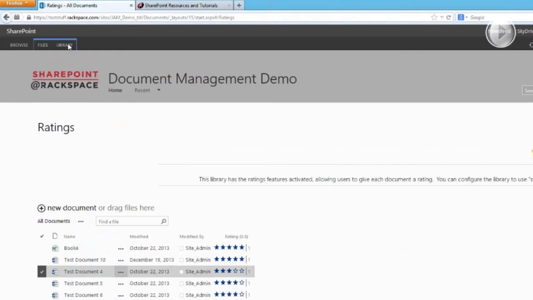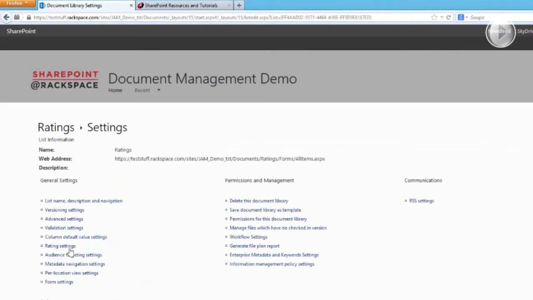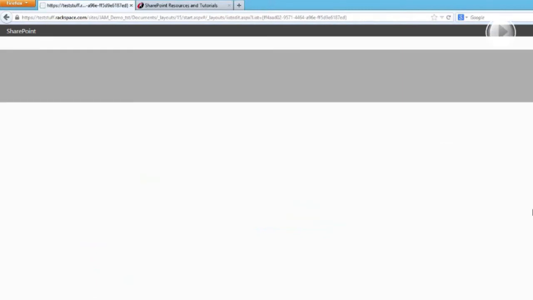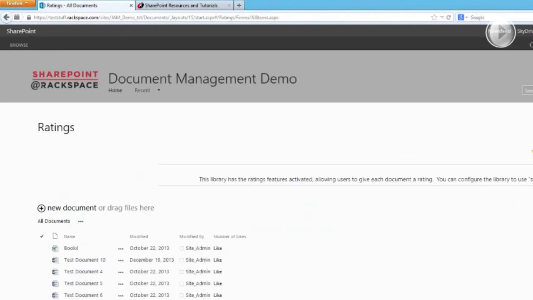So I can come into my library. I can go to the library settings. And under my rating settings, I can turn on, do I want ratings or do I not want ratings? And do I want likes or stars? So right now I have on stars, but I could also turn on likes. And as soon as I do that, it's going to give me the ability to say, yes, I like this, thumbs up, or no, I don't. Okay. So we can like it, different things along those lines. Then I get a little smiley face because I liked it. So again, different ways that you can do it.